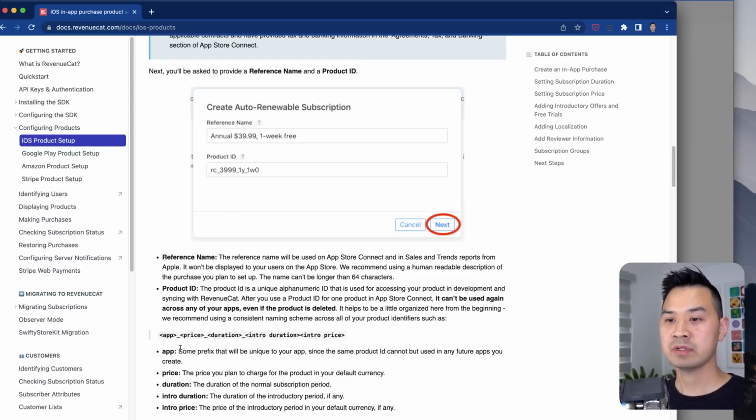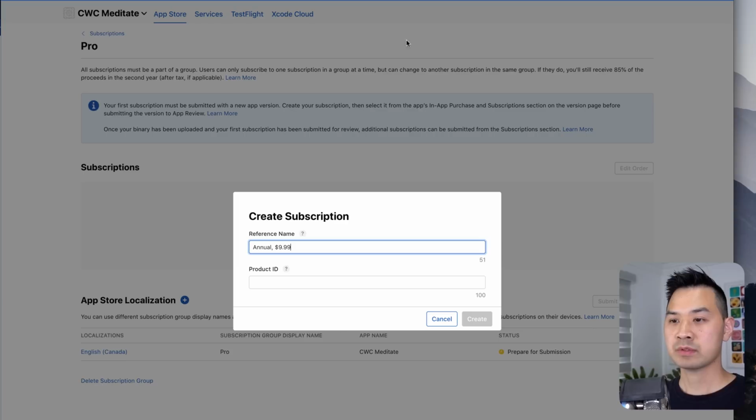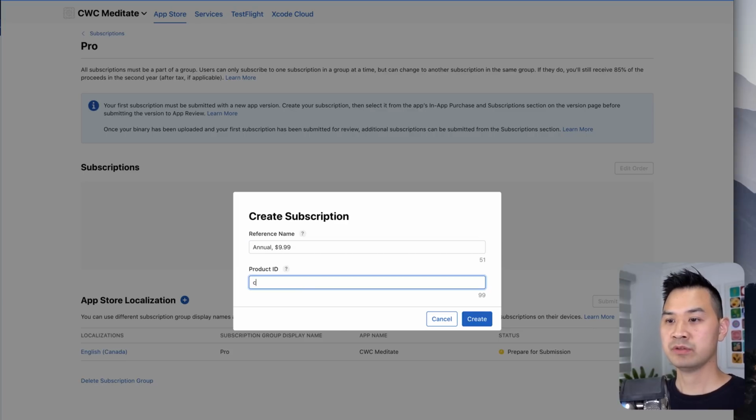So let's break that down. Okay, so there's the app underscore price in cents, underscore duration, underscore intro duration, and intro price. So I'm not going to have intro duration or intro price. We're just going to have app price and duration. So this one is going to be, I guess, CWCM. Let's just say that. Price is going to be $9.99, and this is going to be 1 year for the duration. So just from looking at this product ID, I can sort of tell what that product is.